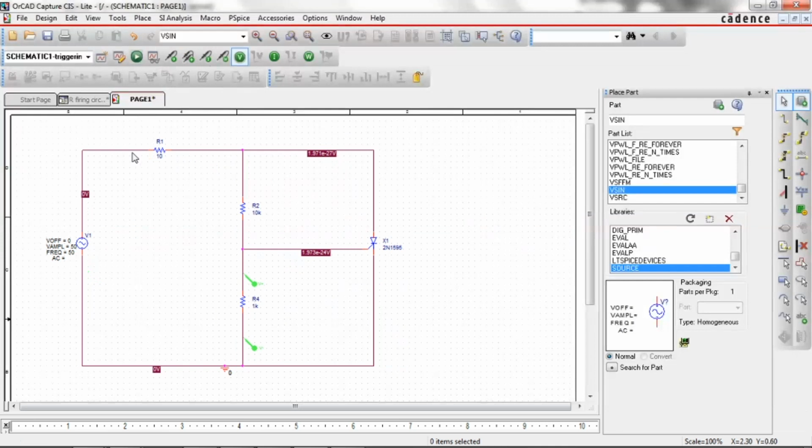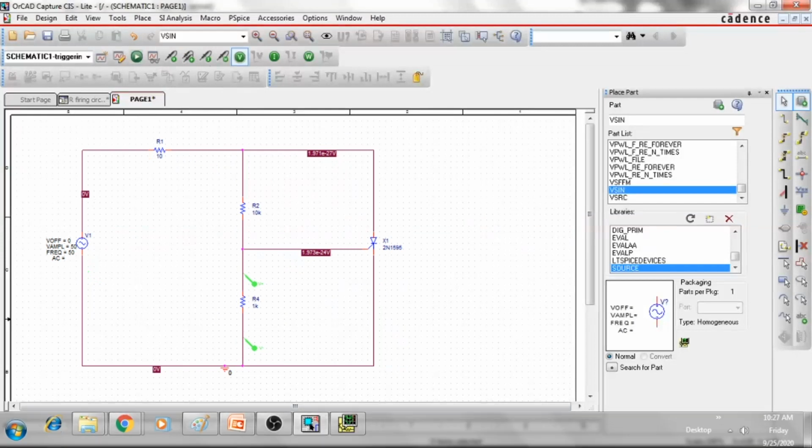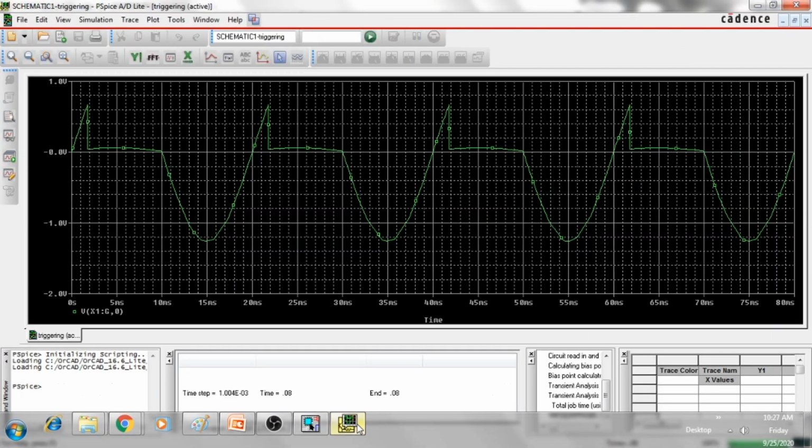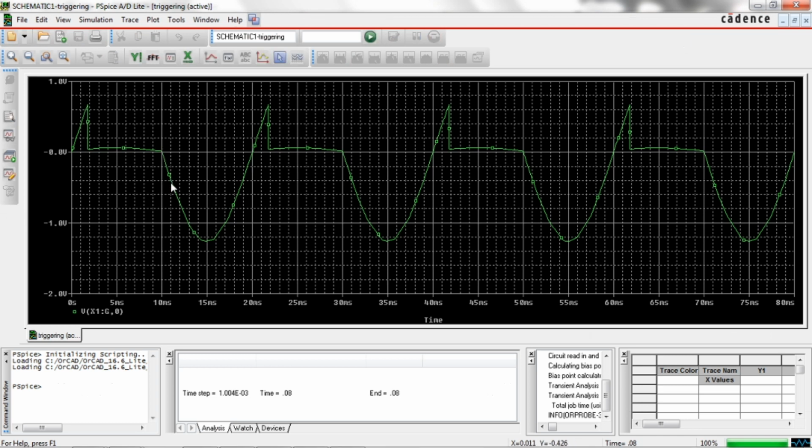If the current is moving in this direction, there should be a voltage across this resistance. Why? Current into resistance: if current is passing, voltage should be there. We'll check what is the voltage here. See, this is a negative half cycle. In the positive half cycle, what happens? The voltage will increase.